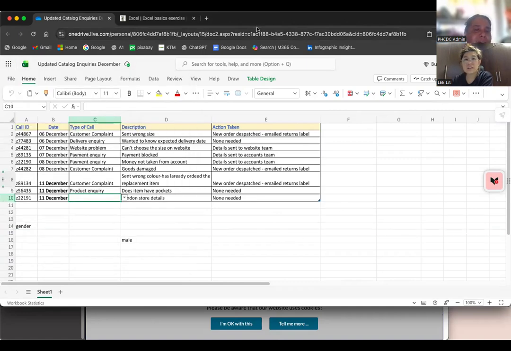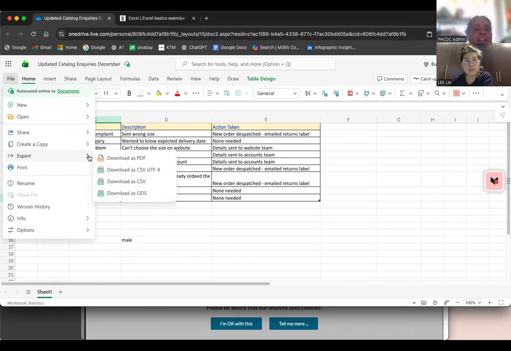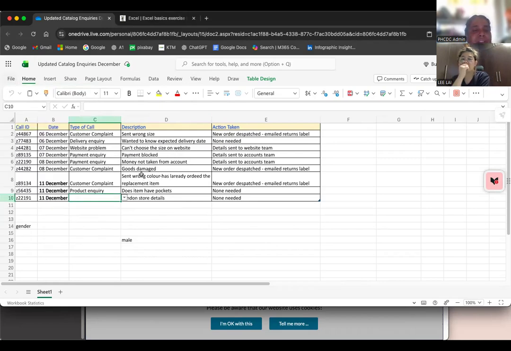Okay. Click the file menu. Let me check whether a download button is there or not. Download, export. Click the export option. Download PDF, download CSV file. Okay. So click the download option. Download CSV UTF file, this second one. Either one, first one or second one.